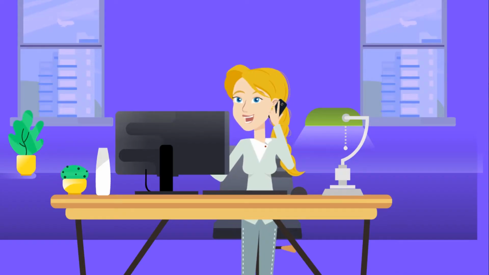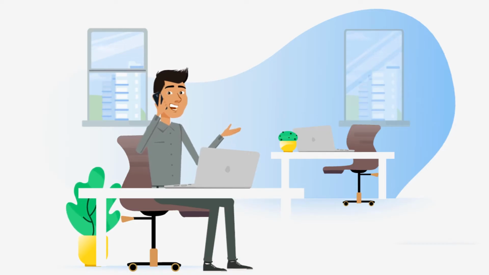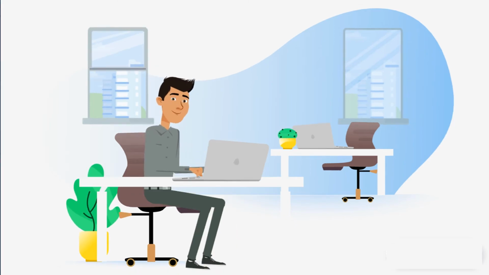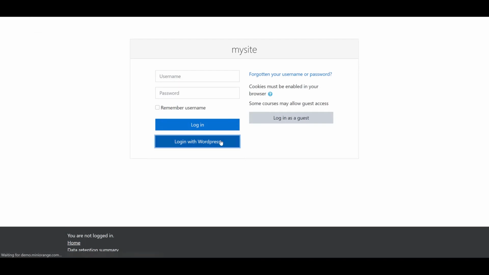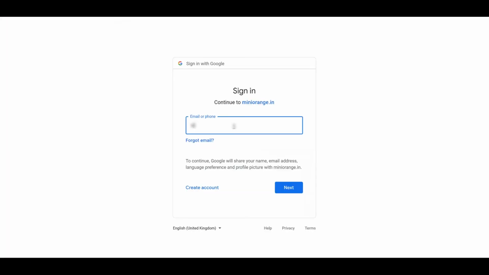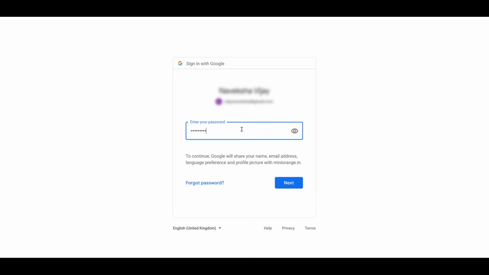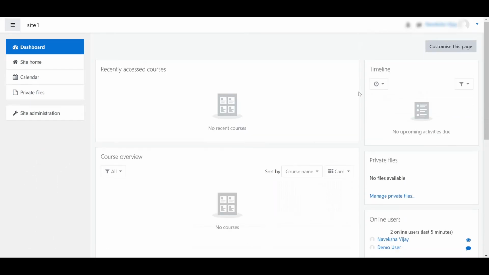Great, and what if I want to include social login into my site as well? No worries. miniOrange completely supports social login. Let's have a look into it. Click on the Login with WordPress button. Now click on Continue with Google. This will redirect you to the Google login page. Just log in with your Google credentials. And just so, we are logged in using our Google credentials.